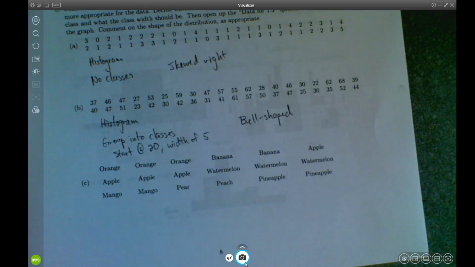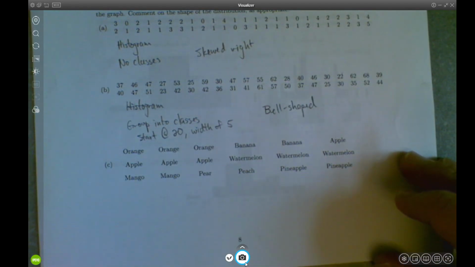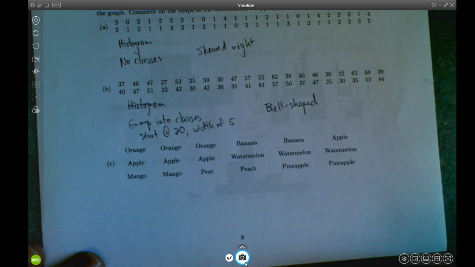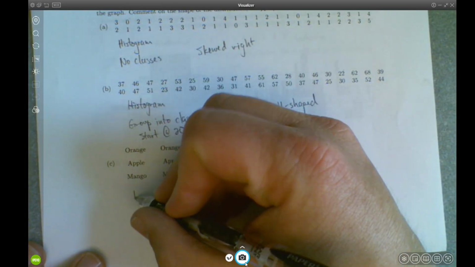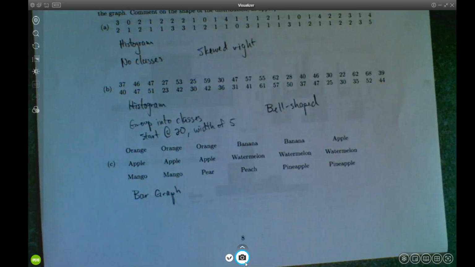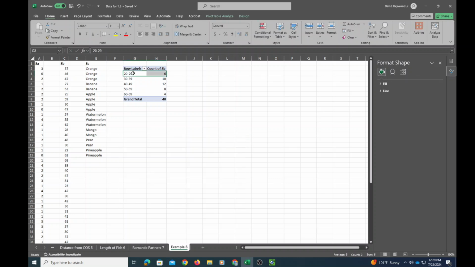Okay. Last but not least, we have part C. And here we have a categorical data set. This is not numerical. And consequently, I should be making a bar graph, not a histogram. But the way that I do that is pretty much the same as the way that I make a histogram. So let's just remind ourselves. We'll go back over to Excel. I'm going to delete these again so that I can work with example 8C.